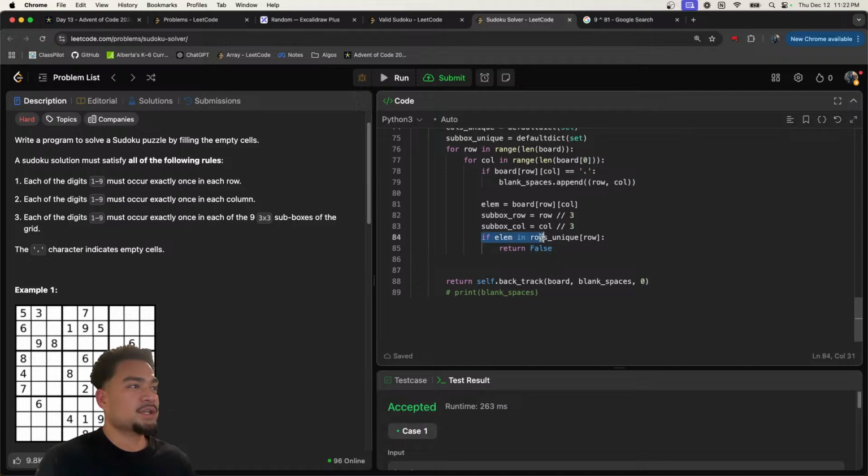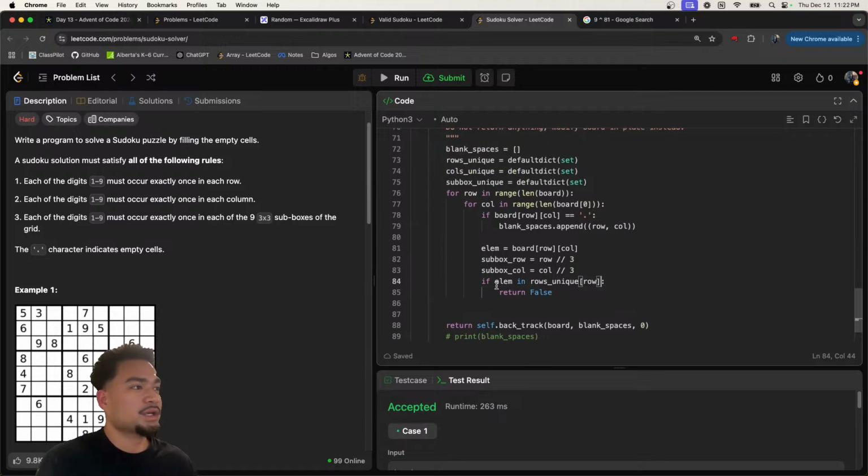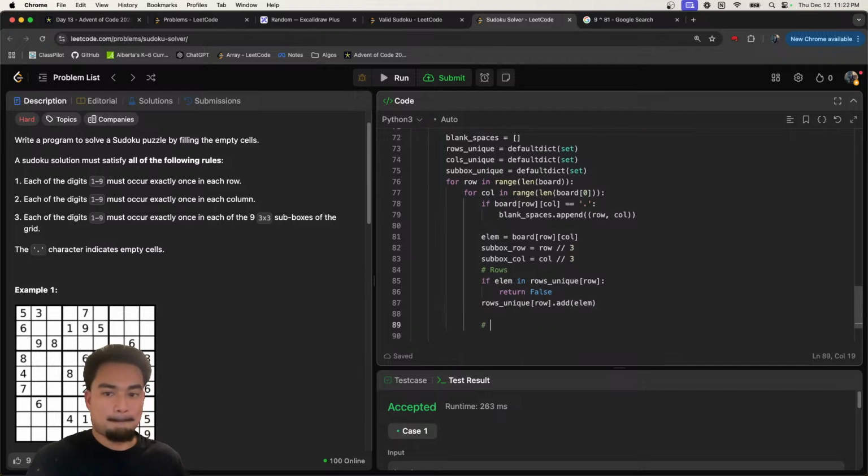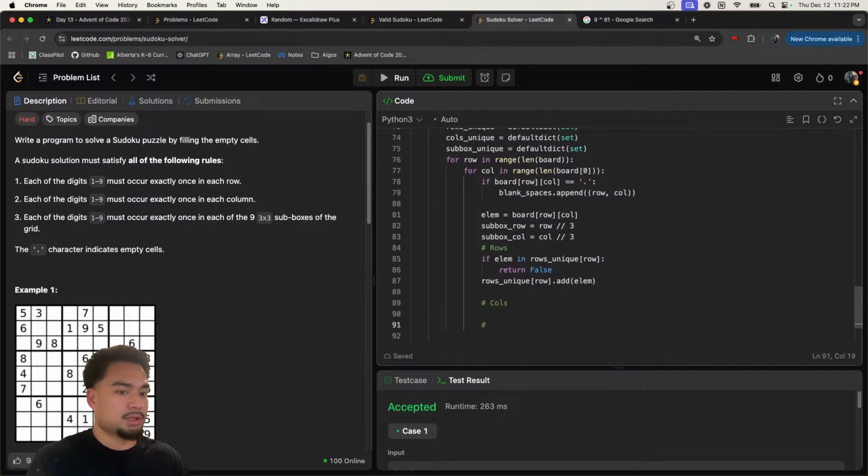So if element is in rows unique row here, what we're gonna do is, if we already saw that element in that specific row, return false. Otherwise, we'll just add it to the set. Dot add the element. So we'll do rows, columns.